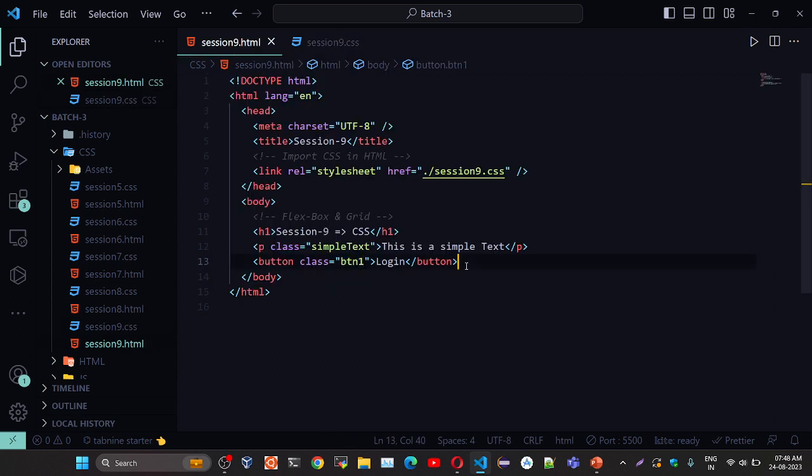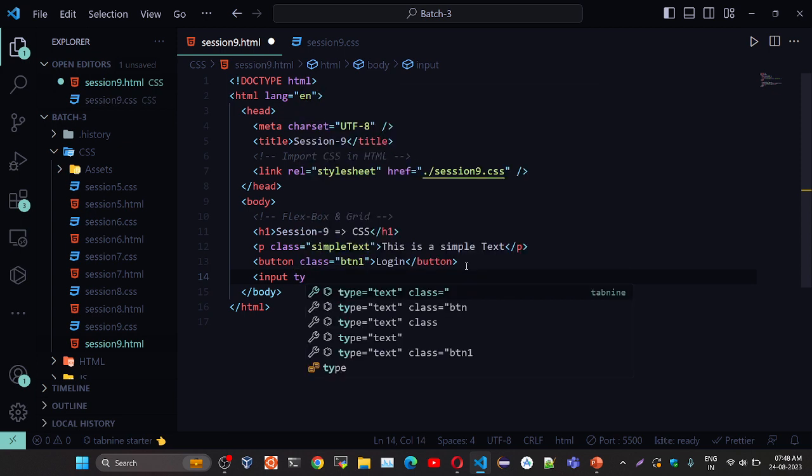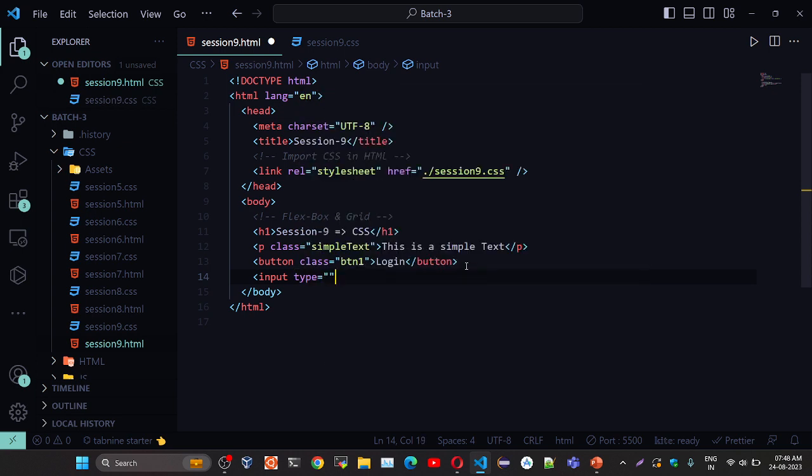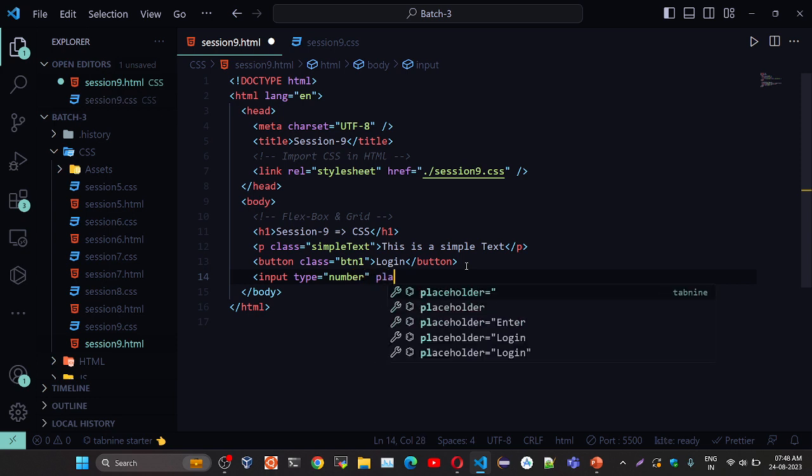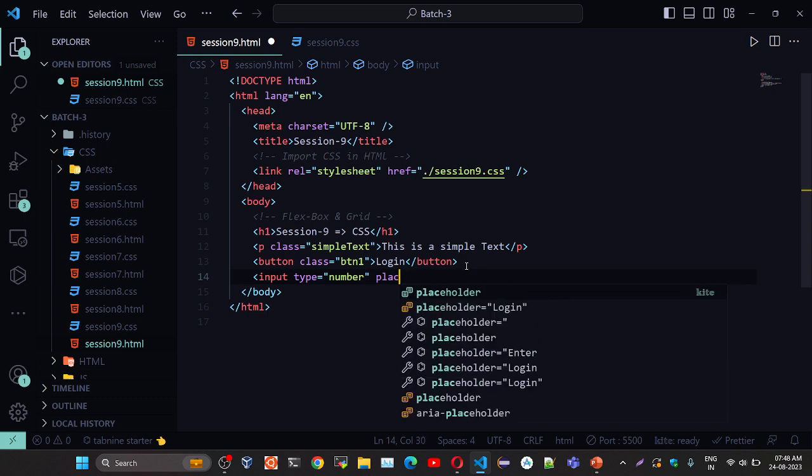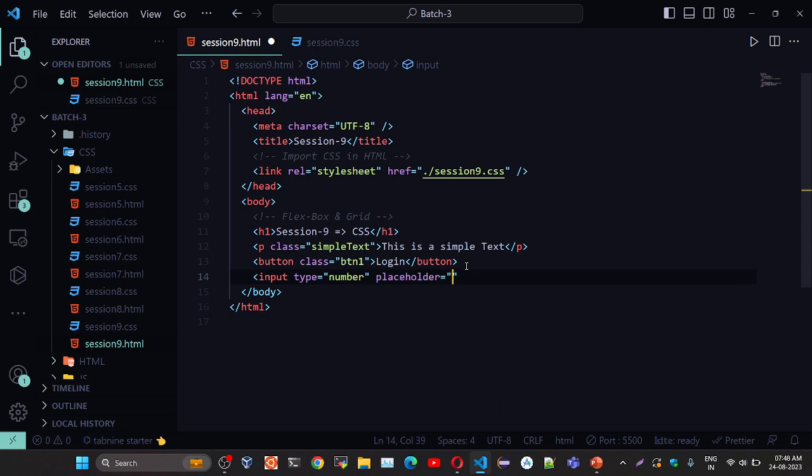I think a lot of students requested the input, right? So input is very simple. For input, you have to mention what type of input you are going to take and use. For example, I am going to use input type number. And you can give a placeholder. Placeholder is for the user to understand what input it is.